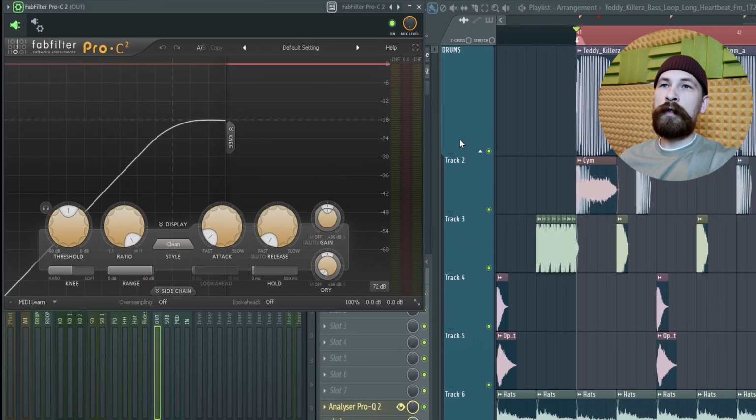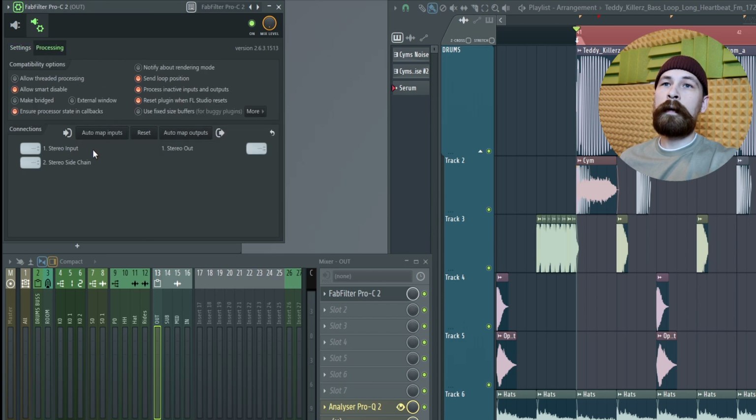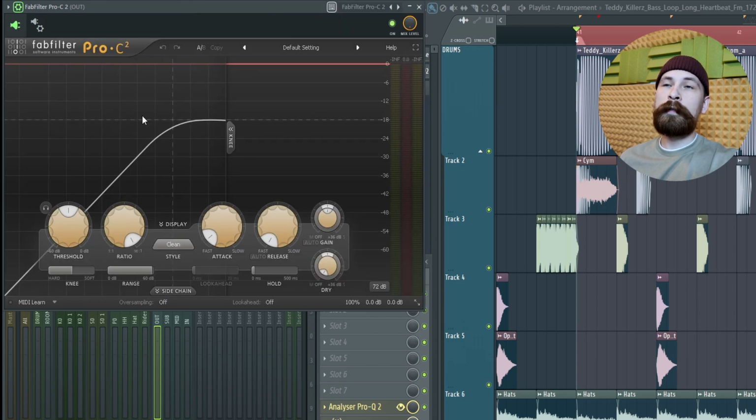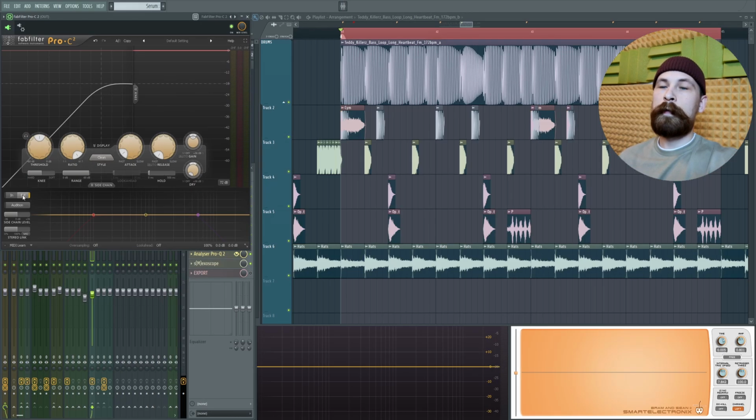First of all, we need to choose which input the plugin will use. We go to wrapper settings, processing. I will choose the first input. It will be the kick. Return to the compressor settings. Click sidechain, external. Okay, the ducking effect is ready. So let's listen to the results.